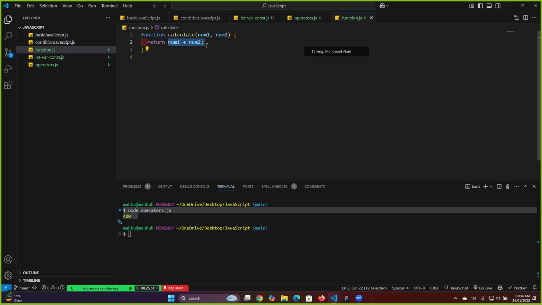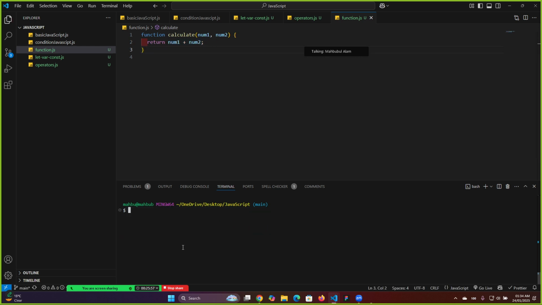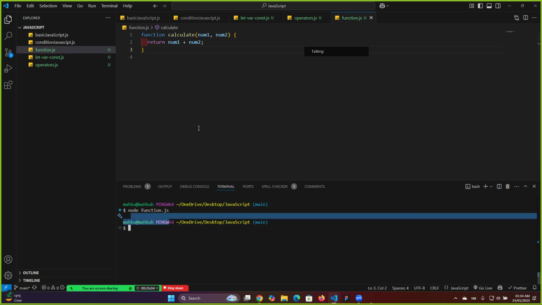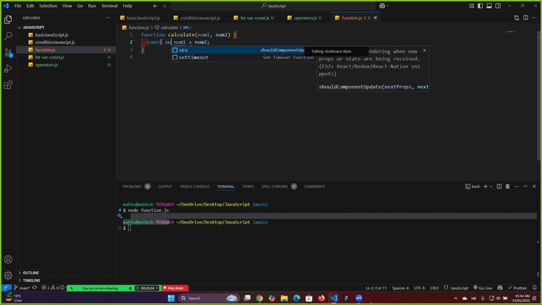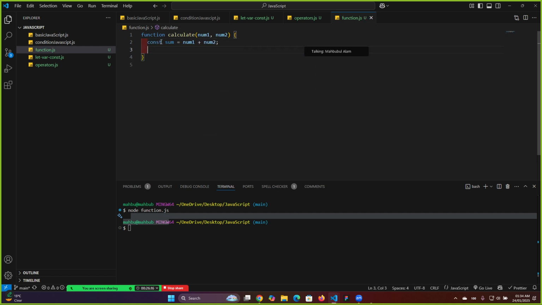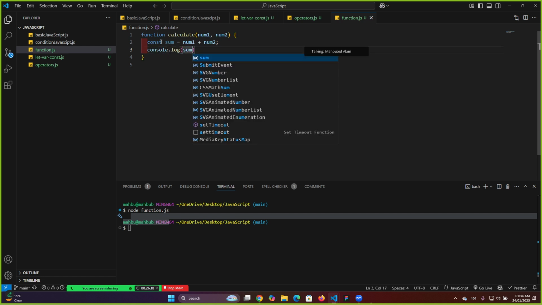Now we need to run it. I run this function, and it will show me nothing. But why? Because it's returning something. So we make const sum equal to this, then we console log this sum.